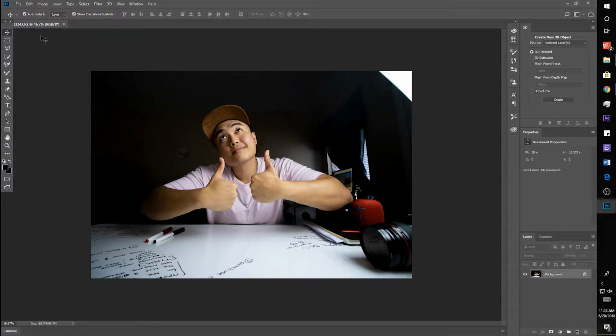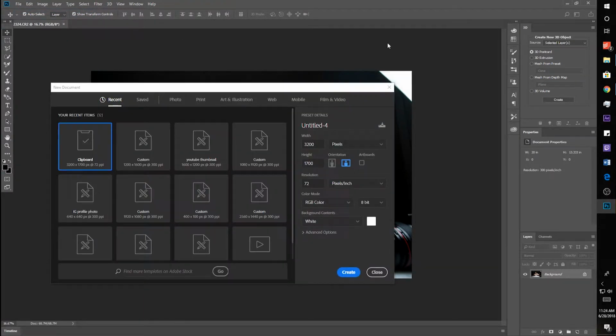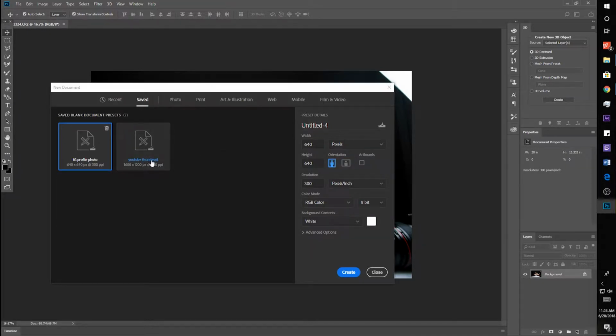Okay, so the next step, you're going to go to File, and then click New. Once you click New, I already have a saved template whenever I create a thumbnail. So this is going to be the setup. Your setup is going to be 1600 width and 1200 height. The orientation is going to be landscape. 300 resolution, pixels per inch. Color mode is RGB color, 8-bit, and white background. Nothing really too different, so same exact thing.